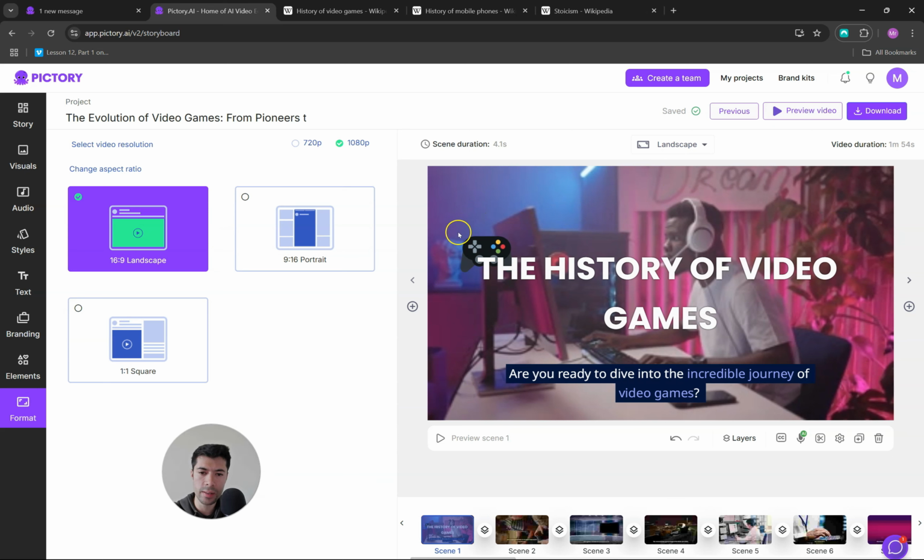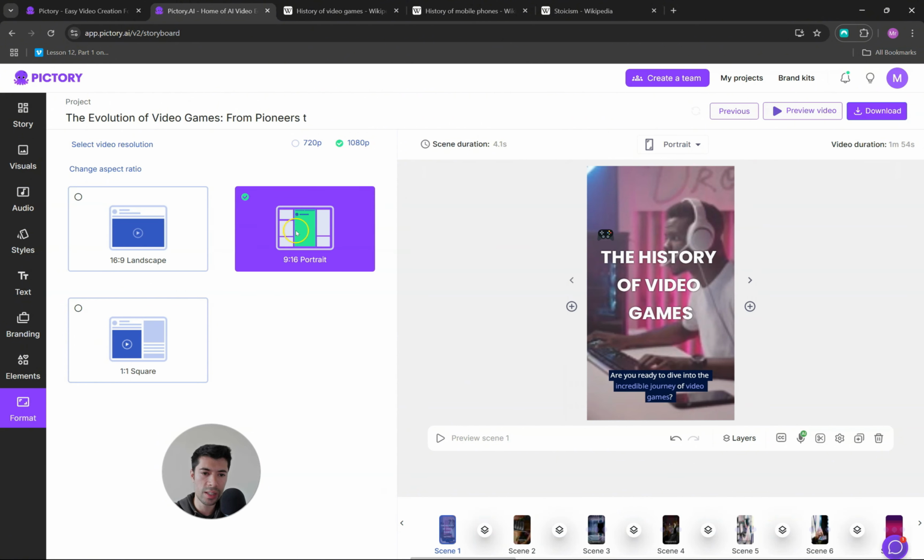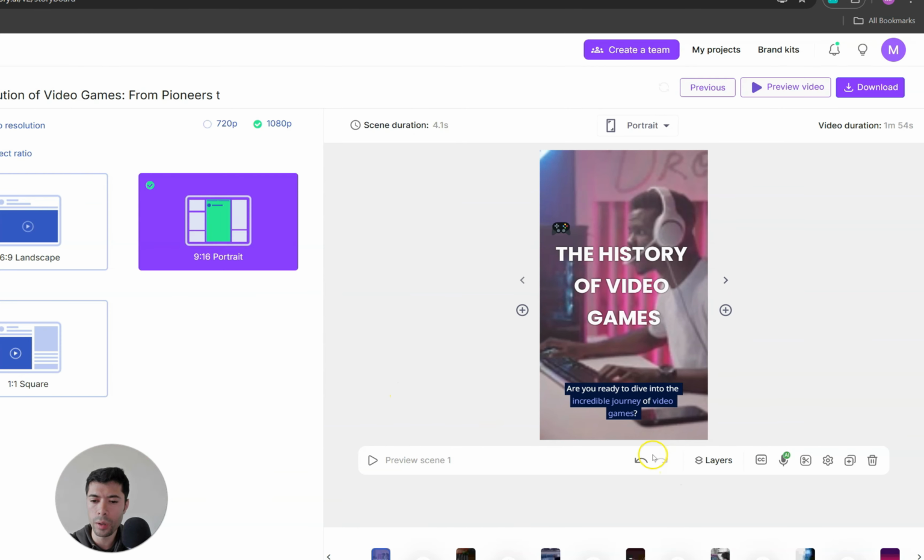In this case, because it's a YouTube video, it's 16:9, but if you want to change it to a TikTok, for example, or a YouTube short, all that you need to do is just click here, and as you can see, the tool converts it for you very nicely. Make sure that you select the highest resolution. These controls below here allow you to do different stuff to the video.